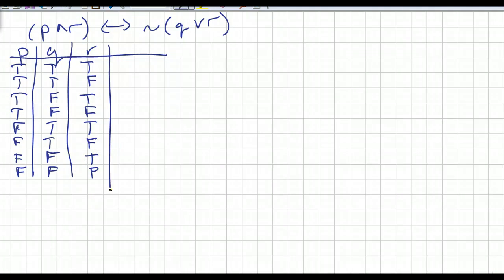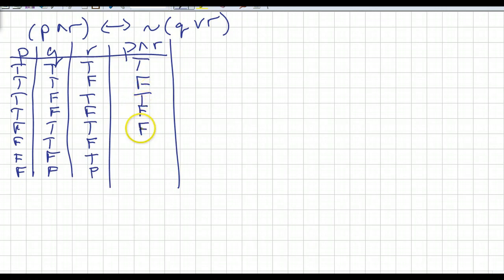Okay, and so on the first one, I want to look at P and R. So P and R, I'm looking only at these 2 columns right here, and I'm looking for what? 2 truths, right? Okay, so the first one I have a true. The second one's a false. Then I have a true again, a false, false, a false, a false, and a false.